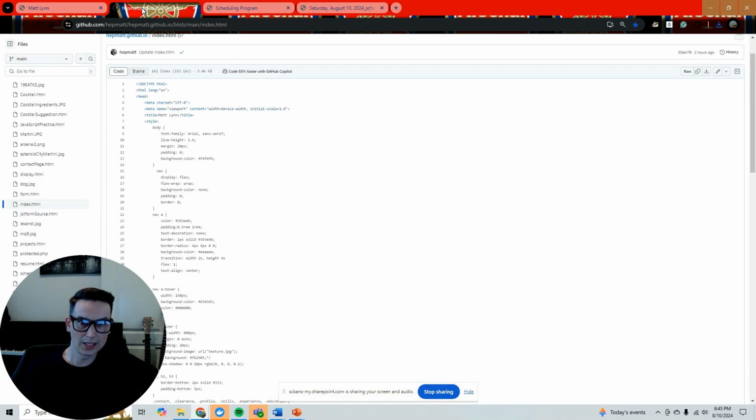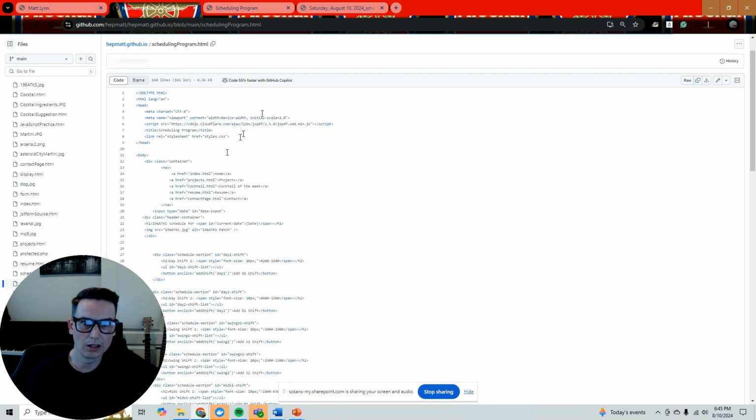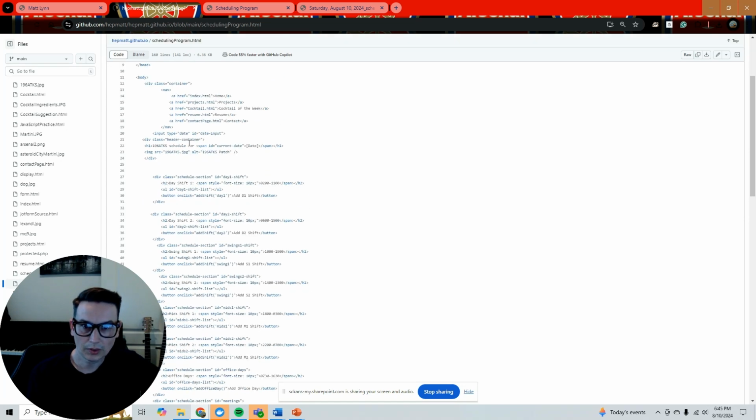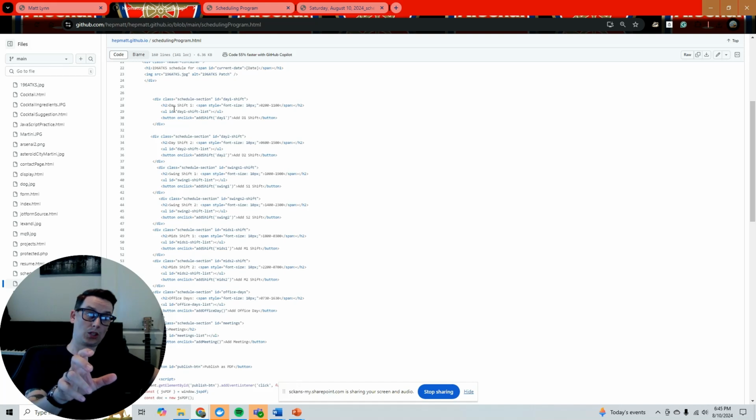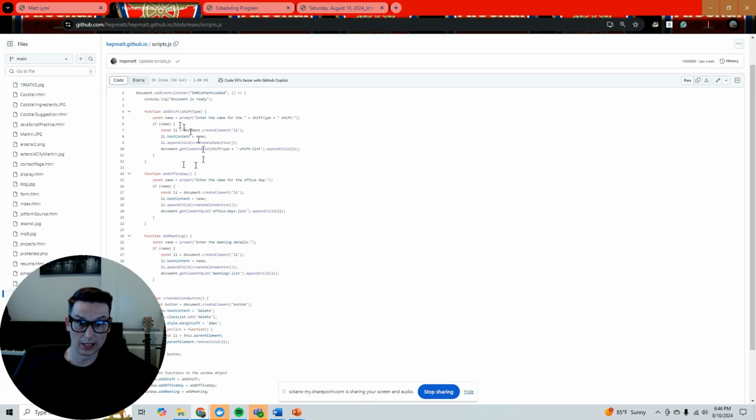Right. The code for this is under scheduling program.html. This one, by the way, was a practice of using external CSS along with an external script page. So you can see those right below here, the script and the styles that it will call to. Here are the different sections, the classes that get sent to the script. And then the script is, so add shift, there's your script for inputting that.